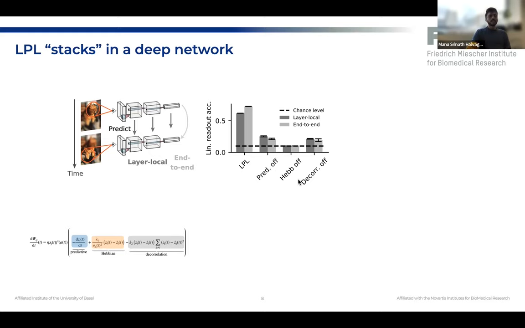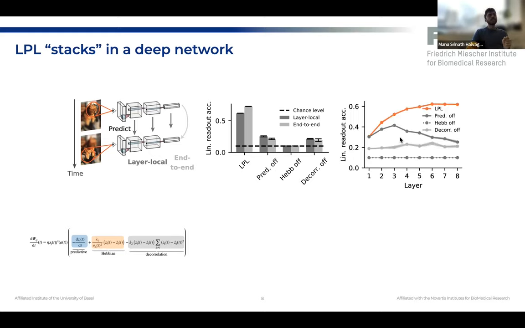And to see in more detail what's going on, we evaluated the linear readout at every intermediate layer instead of just at the output layer. Then we see that with the full learning rule, the features get progressively more disentangled. So linear readout progressively increases with depth. But this is not true with any of the three terms turned off.